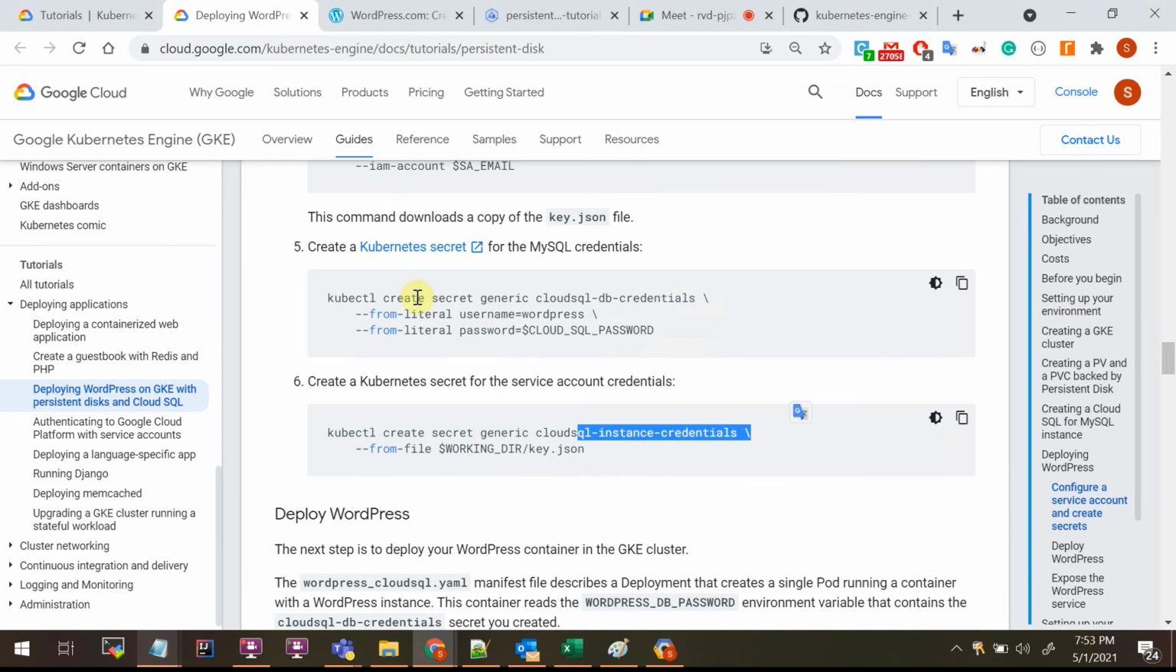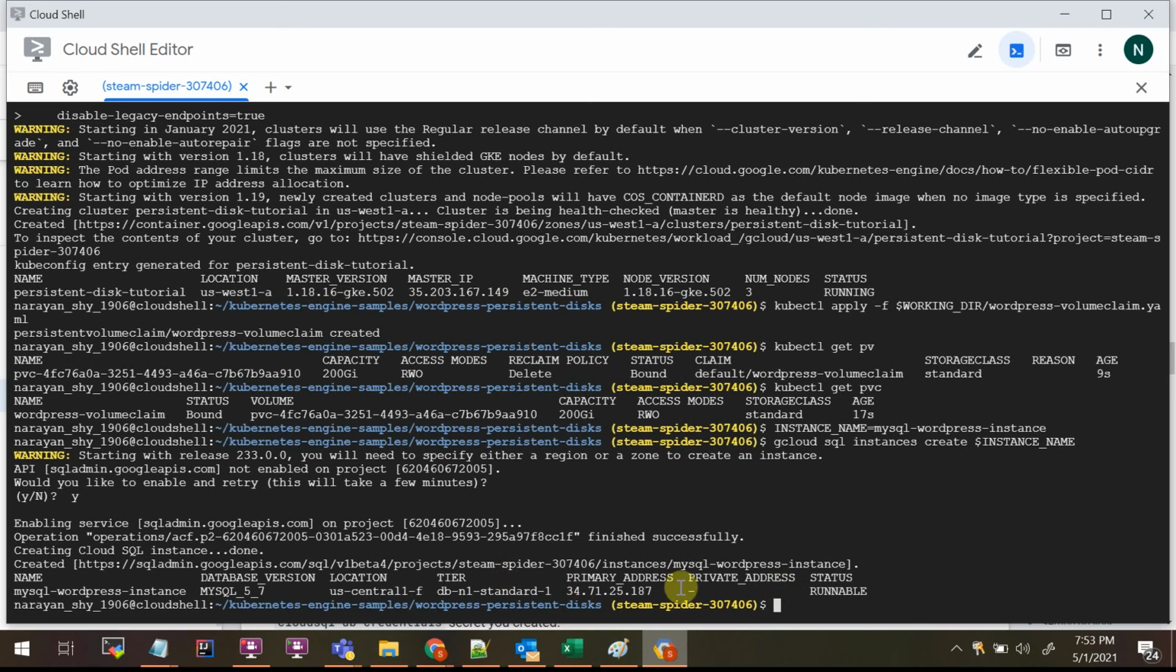You see here, we finally executed two secret commands: create secret, create secret. One is for DB credentials and one is for instance credentials. So we stored DB credentials and instance credentials. Instance credentials we got in key.json, and DB credentials we got when we created the MySQL DB. So these are the two things that we finally stored in Kubernetes secrets. Okay. So let's see if this DB is created. Yes, this is created. So now what we got is a MySQL DB which got created in US Central, and these are the primary addresses.